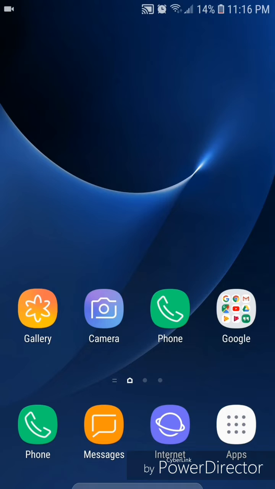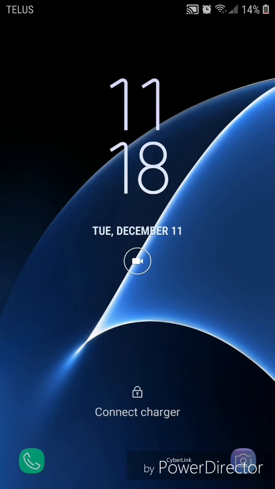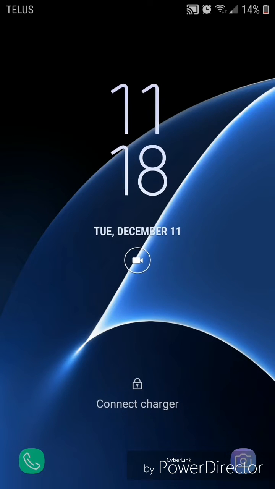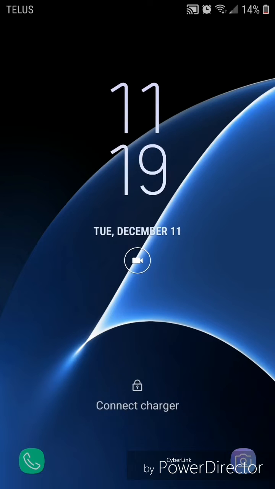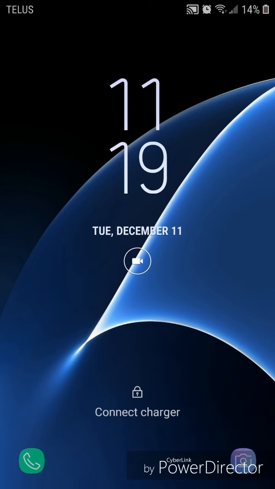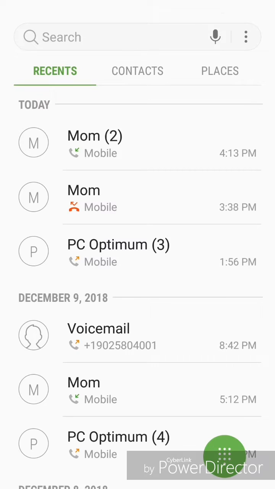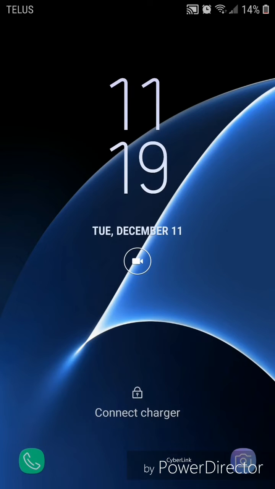Hey guys, today I'm going to show you how to change the app shortcuts for the lock screen on the Samsung Galaxy S7 with Android 8.0. Alright, now I'm on the lock screen. As you can see, in the bottom left-hand corner, I have a phone icon, and in the bottom right-hand corner, there's a camera icon. Now, to access the phone, you just simply slide the phone icon to the right, and to access the camera, you slide the camera icon to the left.